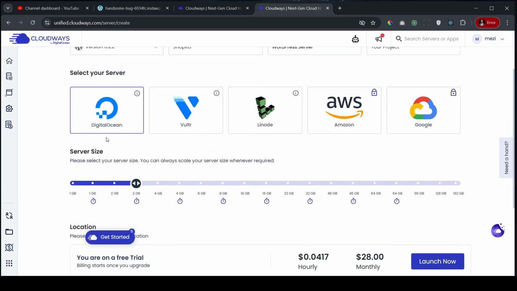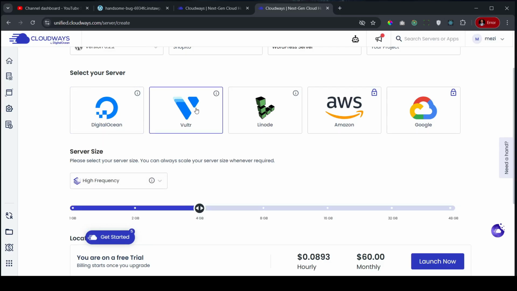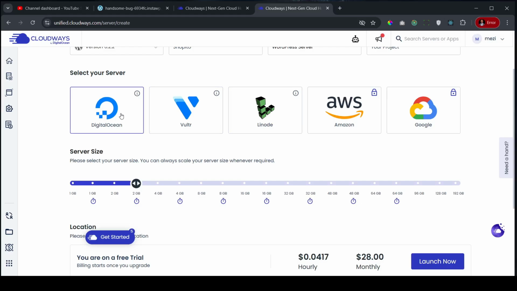So now you're going to select your server. Now there are many servers you can select. As you can see, the first one is DigitalOcean. This is Vultr, and they have different prices based on the number of gigs. So if you select 1 gig, you see the price goes down. Now, for me, I'll just go with DigitalOcean, and then I'm going to select 1 gig.